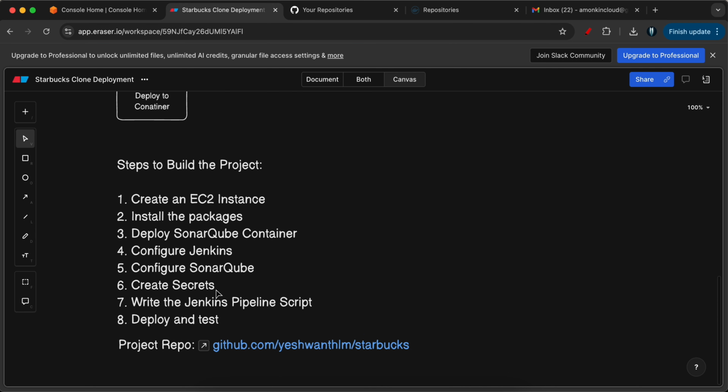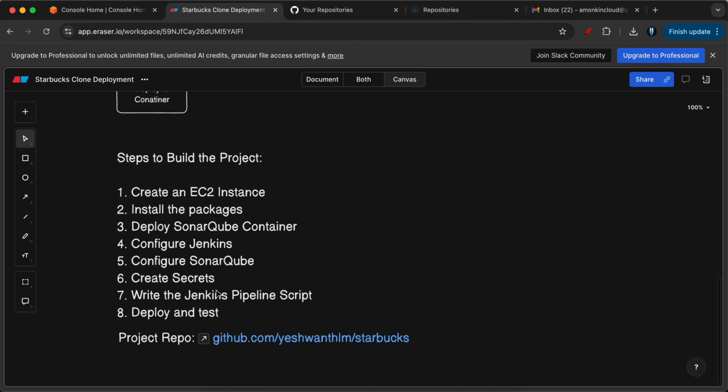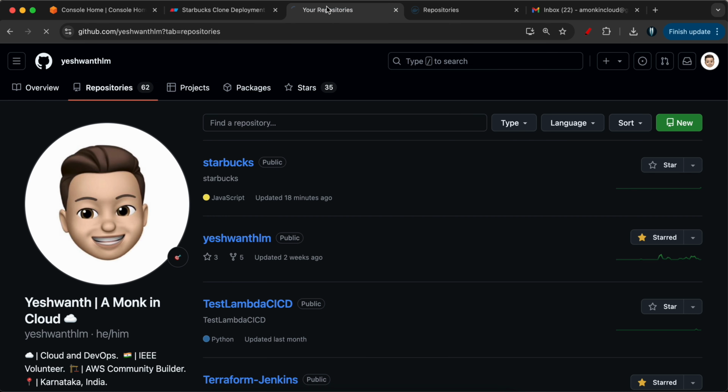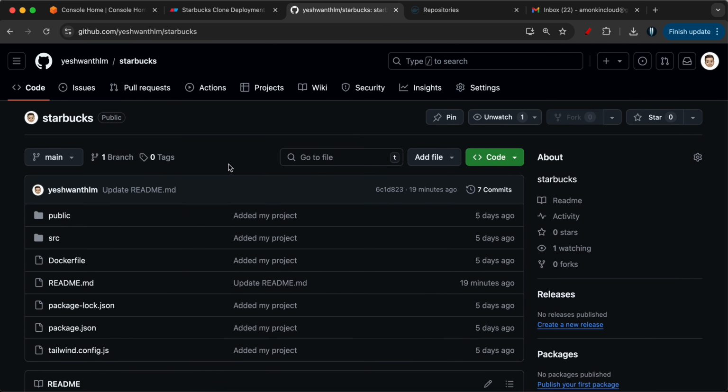And if you're thinking what steps we are going to follow, here are the steps, and we will walk you through them step by step. The project repository, you can find it here. Let me go to the Starbucks repository. You can see the source code here. All credits to the developer of this particular application. I'm not the developer. I'm just going to show you how to deploy this application.